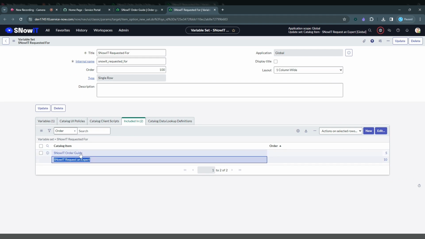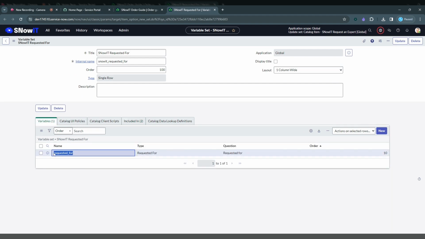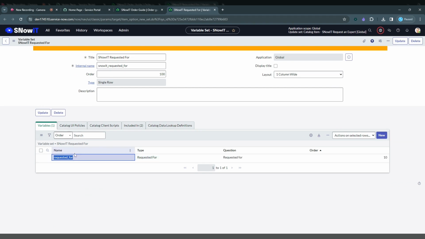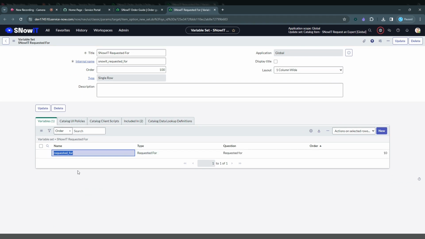So it means that in both cases we'll have the same ID of the field, right? In both cases it will be requested for. So then we have consistency. When we have this cascade variables option, once we choose it for the order guide, then it will be populated also in the catalog item.